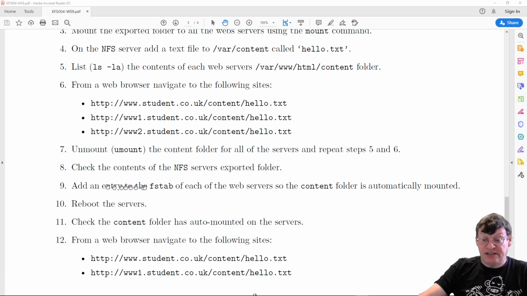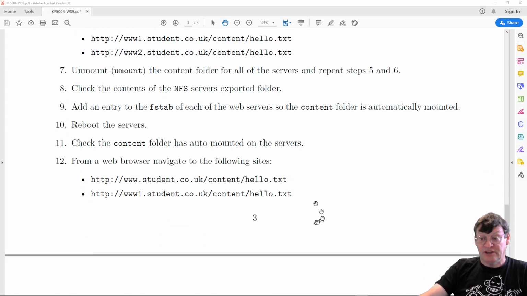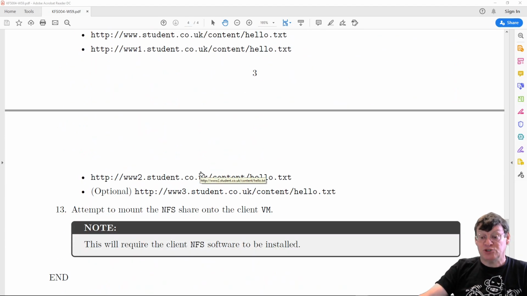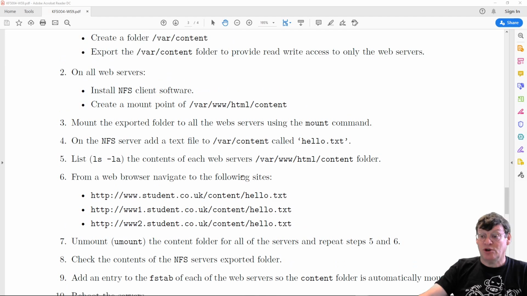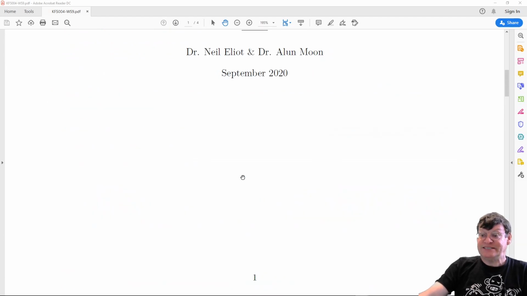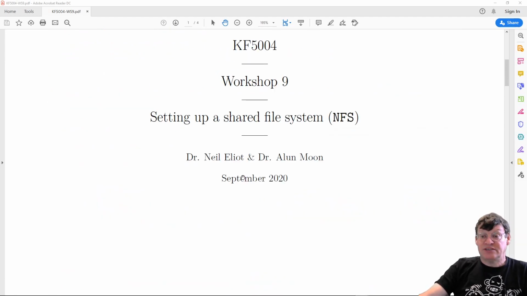We added the entry to the fstab, so we could then automatically mount on reboot. We rebooted the servers and that worked. We checked the content and it worked fine. We then went to the servers and found that the shared content was there. And when we tried to mount it using the client, we were denied through RDNS authentication. Okay, that's the end of the workshop. Workshop 9, all done. Next session is session 10 and we'll be looking at the MySQL implementation.